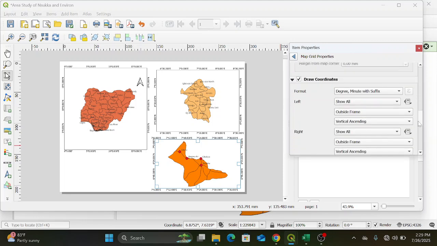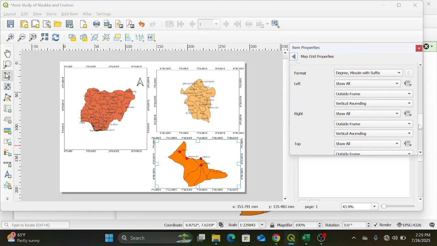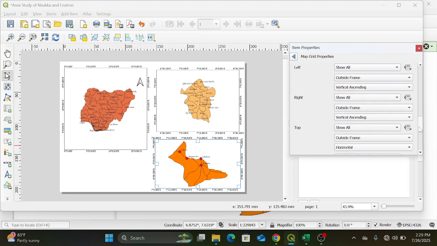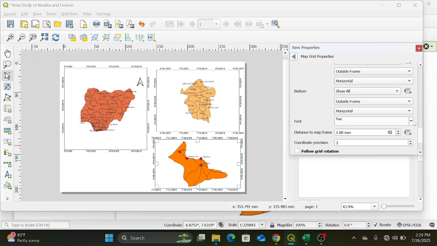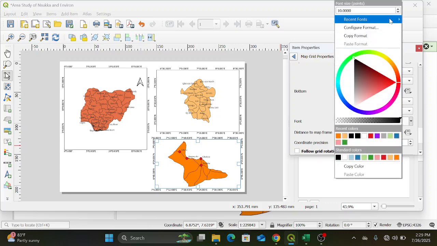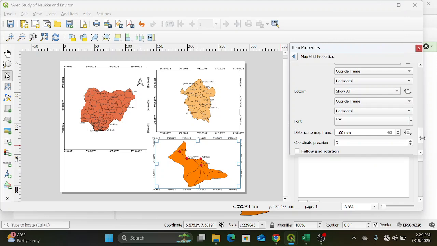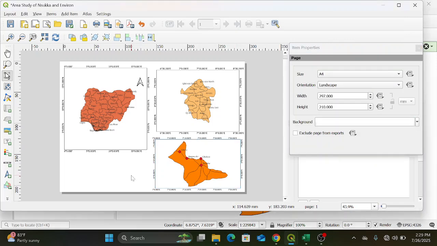Okay, and don't forget, the coordinate size is too big. I want to reduce the size for the local government. I go to font, then reduce this. Let's check. Now 8. I think 8 is okay. So I think that's all for now.